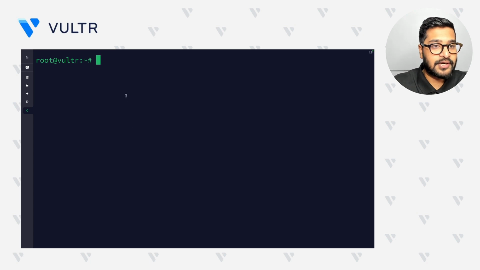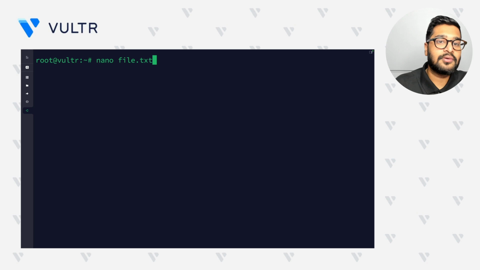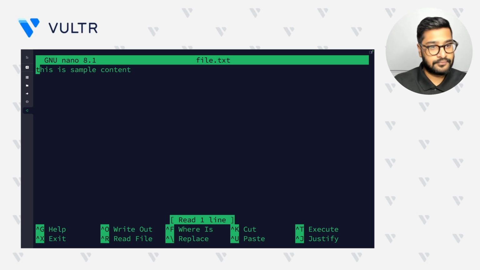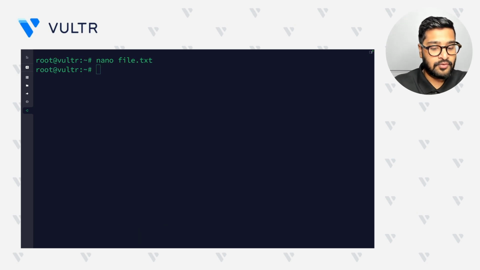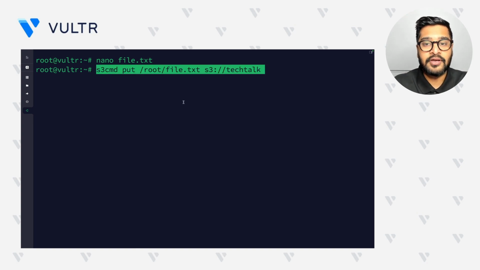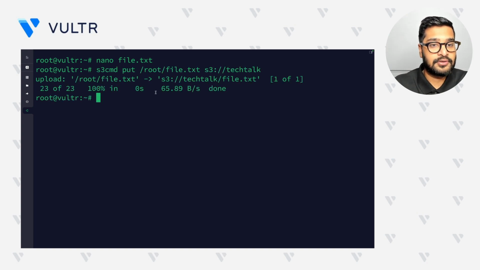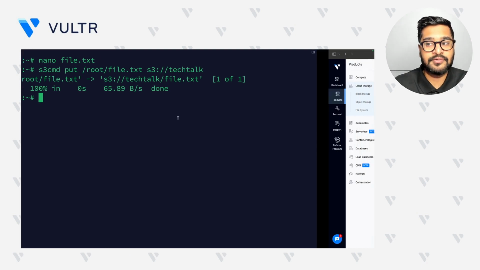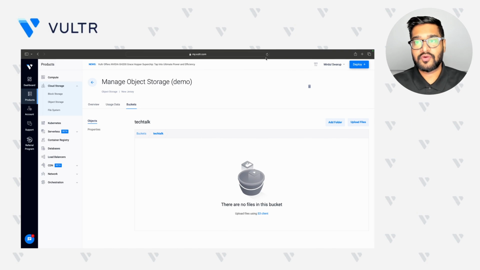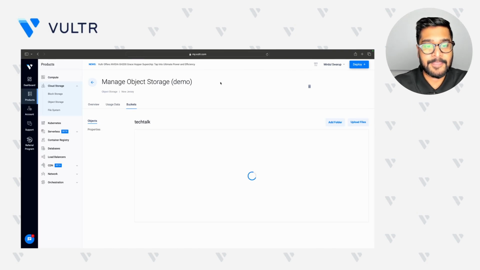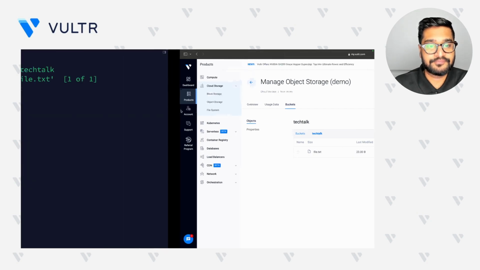So now I'm going to create a text file. Now we are going to upload this file to our bucket. Here, as you can see, I am using the bucket TikTok. As you can see, our object has been uploaded. So let's verify this in our customer portal. I'm going to refresh this. As you can see, our file is now available in the Vultr customer portal.